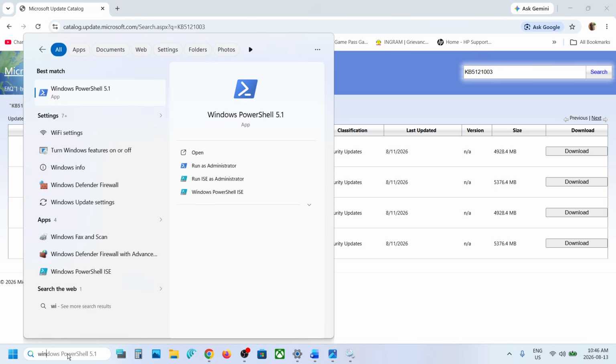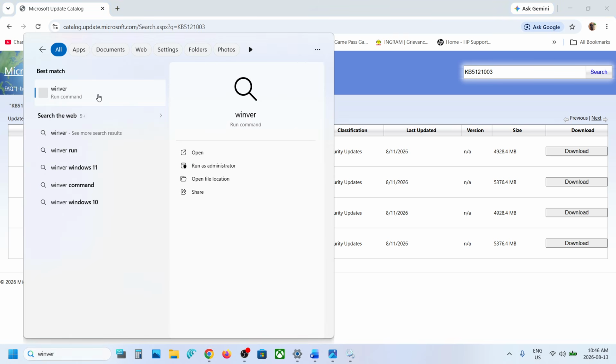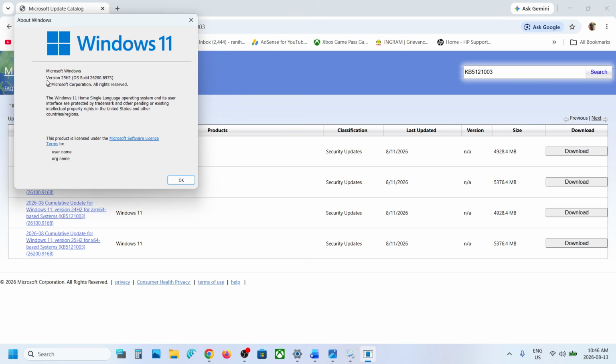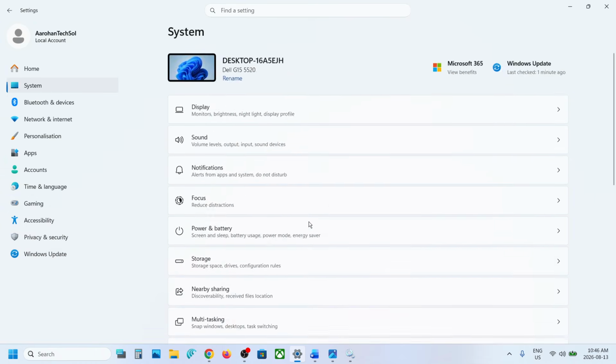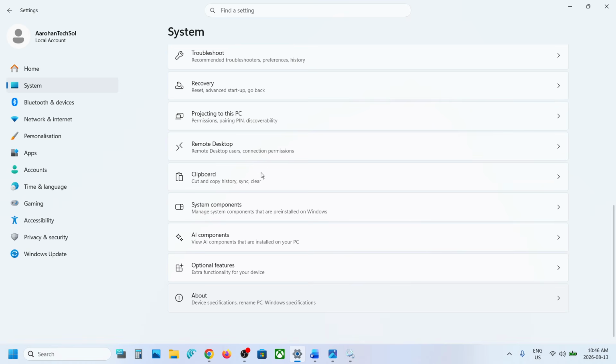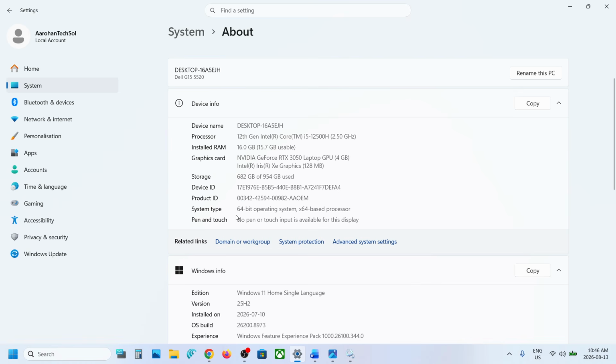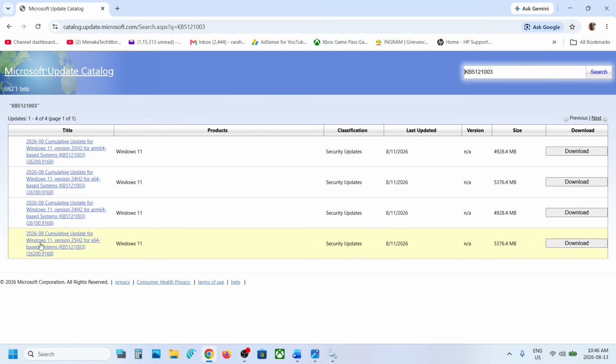So type in WINVER in Windows search box, click on WinVer run command. Check your Windows version. In my case, it's version 25H2. And then open Windows settings, go to system and then scroll down, go to about option and check your system type. For me, it's 64-bit operating system, x64 based processor. Now for me, it's Windows 11 version 25H2 x64 based system. If you have Windows 11 version 24H2 x64, then this is the right one for you. For me, this is the right one.